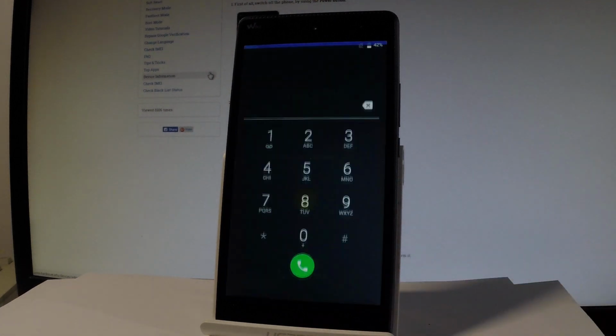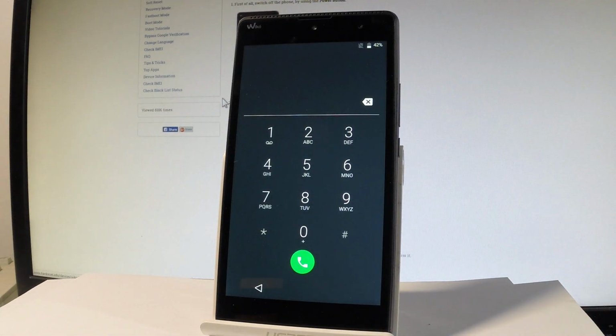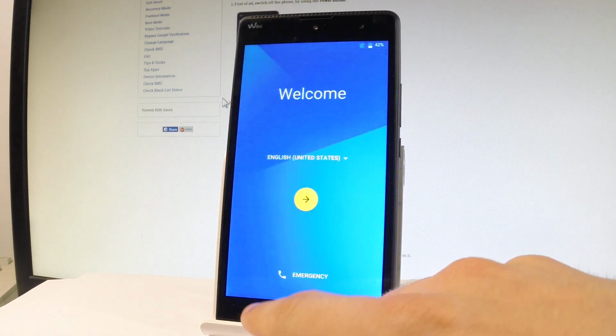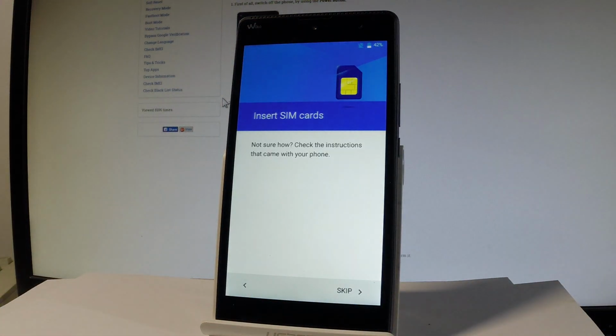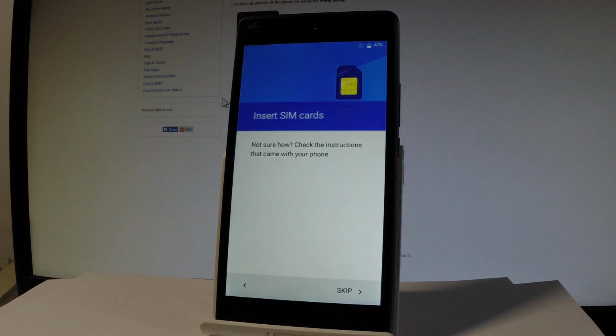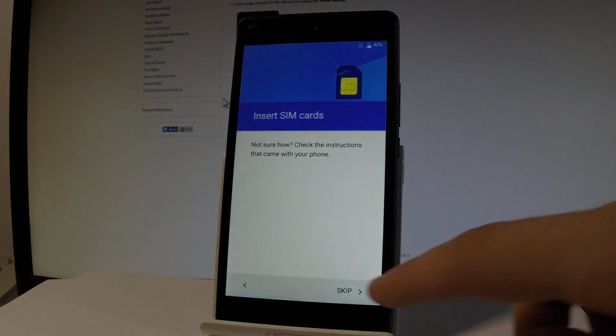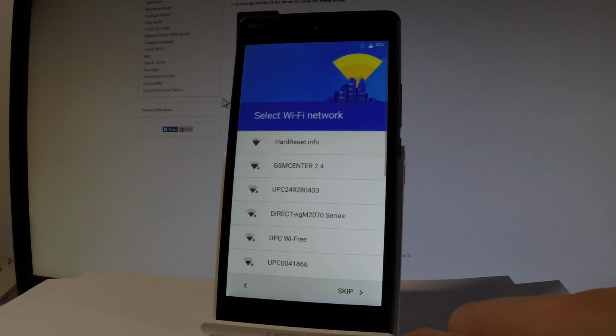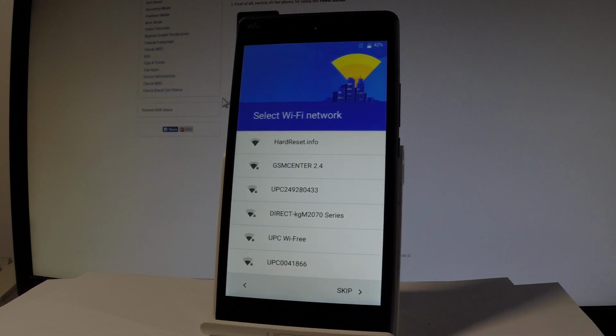You may also choose emergency to make some emergency calls if you need. If not, let's go back. Let's tap next button. You can insert a SIM card, but you can also activate your device without the SIM card, so let me do it that way. Let me choose skip. Then let me connect the device to a Wi-Fi.